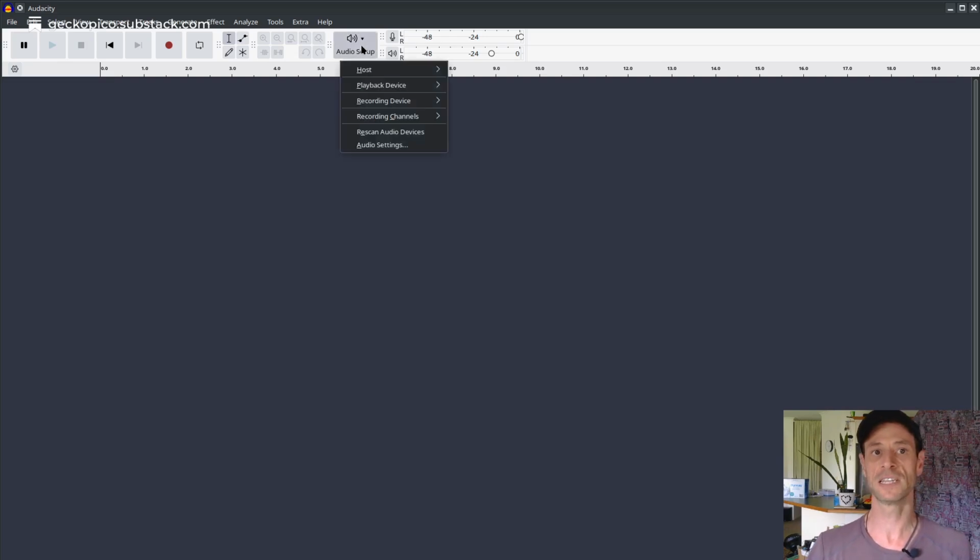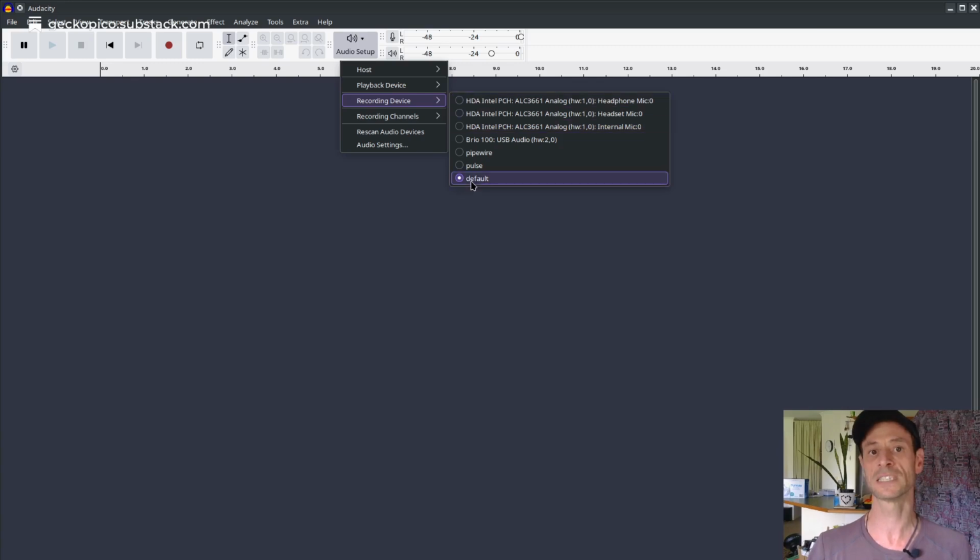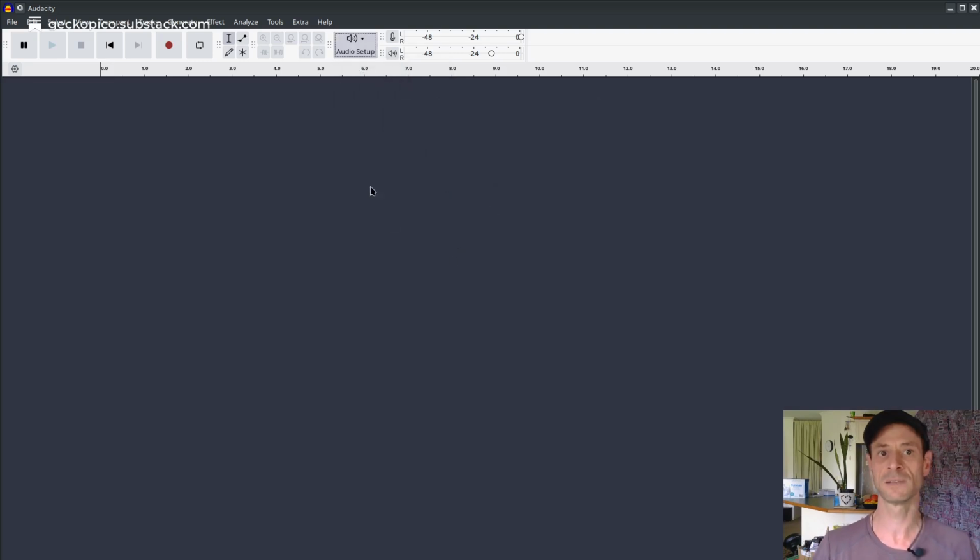Getting a line in, you'll just need to select your audio setup, recording device, and select which device works for the microphone that you want to use. I'm using this little external one. It's just on default and my system's set up to use it like that. Ask AI if you have trouble with that. It'll fix it. It'll give you plenty of info on your specific configuration.